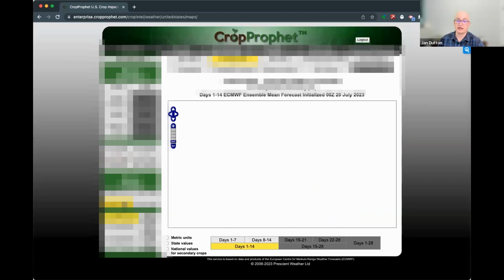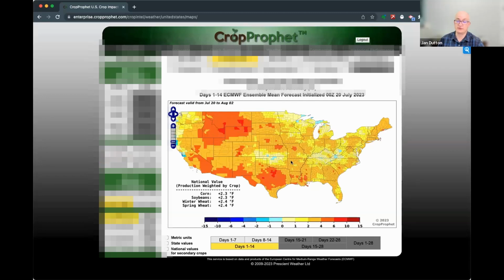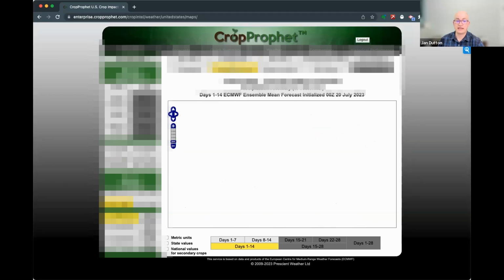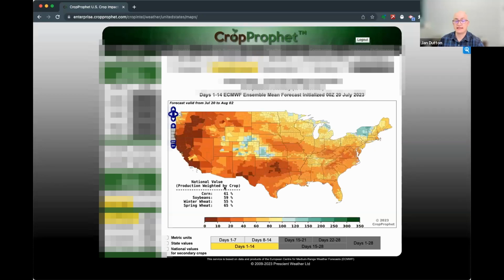But if we look at the forecast, we see now we're headed towards a warmer than normal period for the most part. We can also look at precipitation. So in the last couple of weeks, really in the last week and a half, the models have turned dry again. And so the ECMWF is forecasting 61% of normal precipitation for the corn crop on average and 59% for the soybean crop on average.